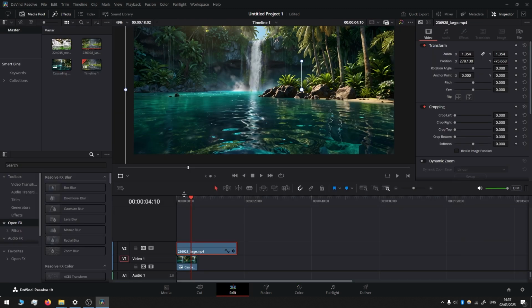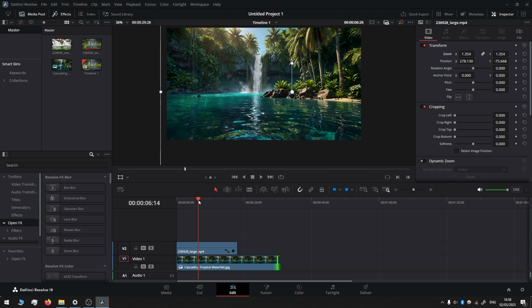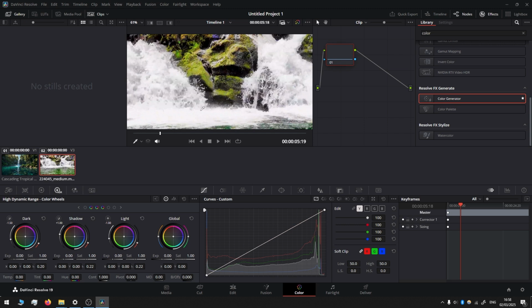I go back to edit. I forgot to extend the image like that. So I will disable waterfall for now. And the next one is waterflow. Go back to colors and we repeat the same steps here.